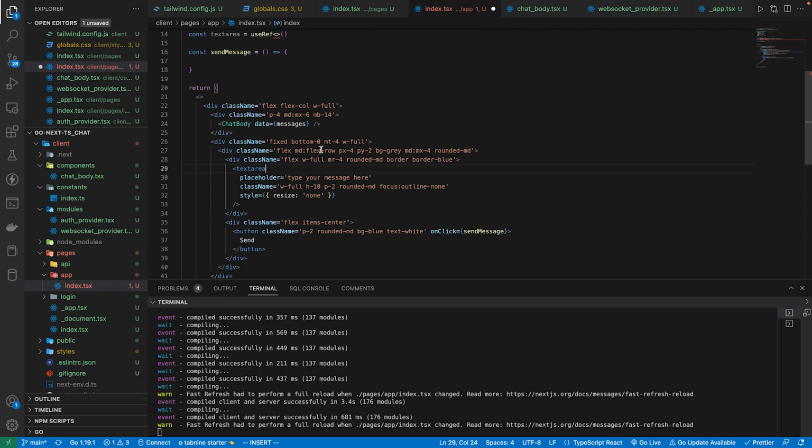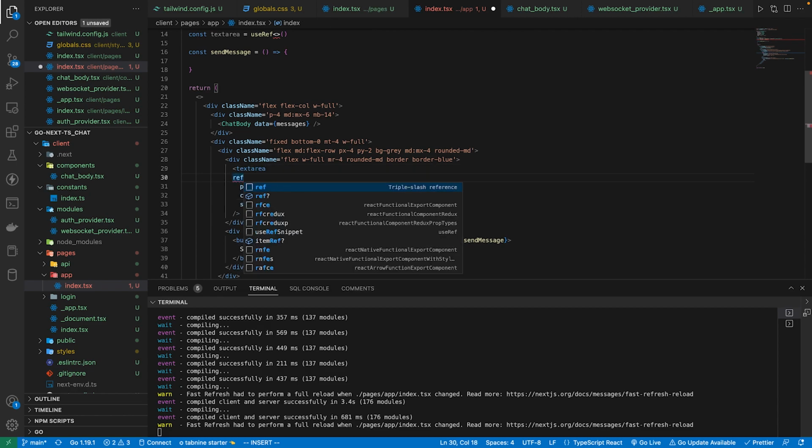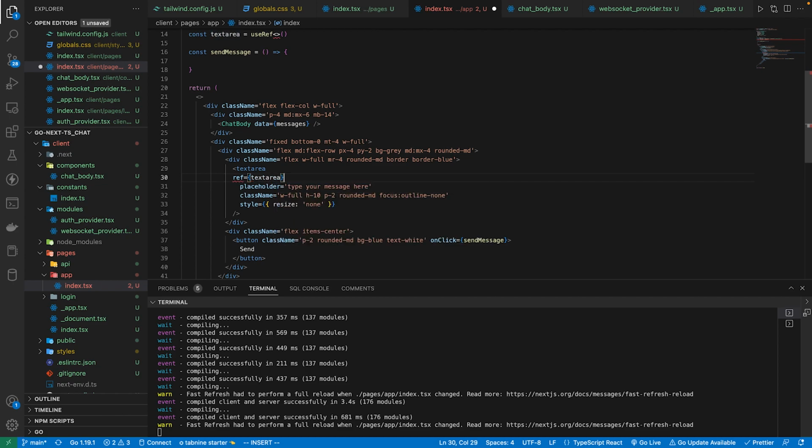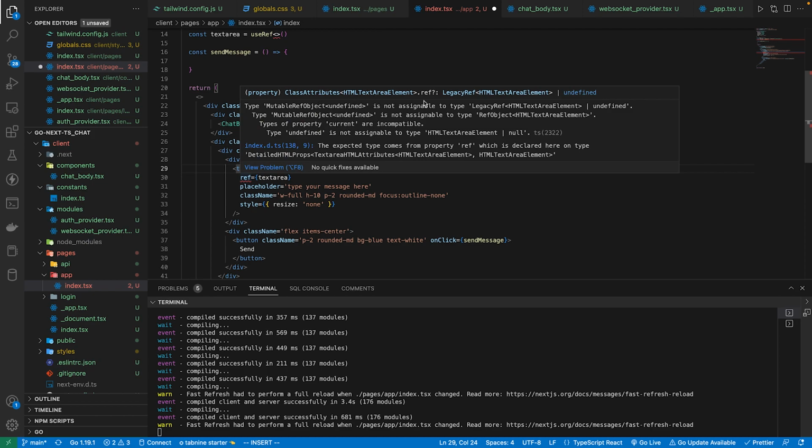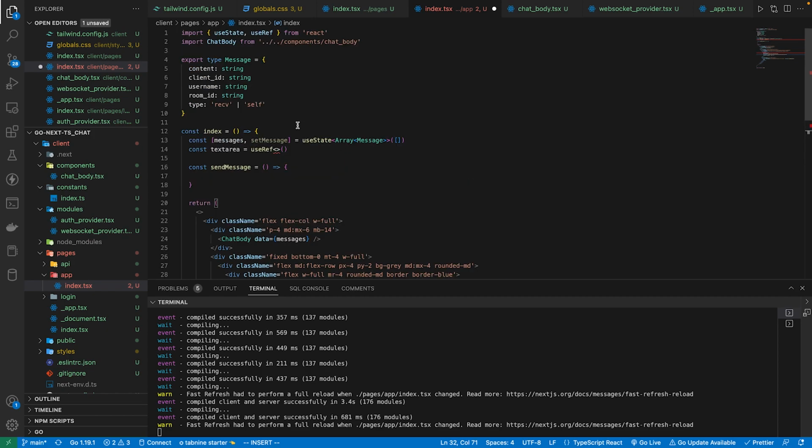But then down here inside the text area tag, I would create this reference and add the text area reference there. And this actually gives us the type of this text area element. So I'll just copy this here and paste it as its type. And with this reference, we can now reference the value inside the text area using the textArea.current.value. So if this doesn't exist, we would just return, but this could actually be null, so I'll add this here.